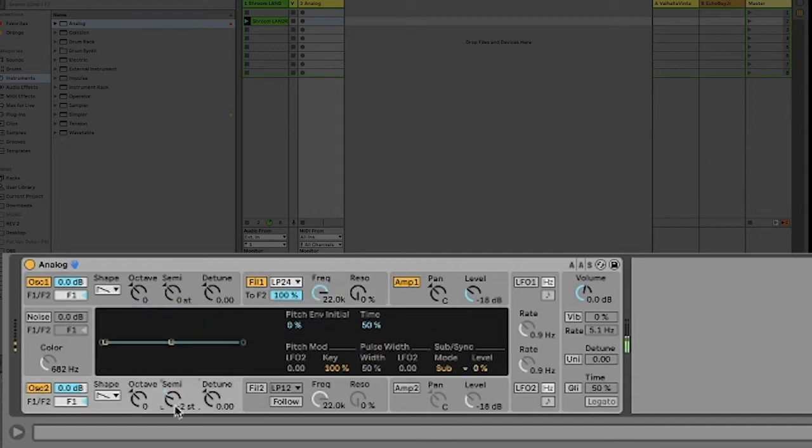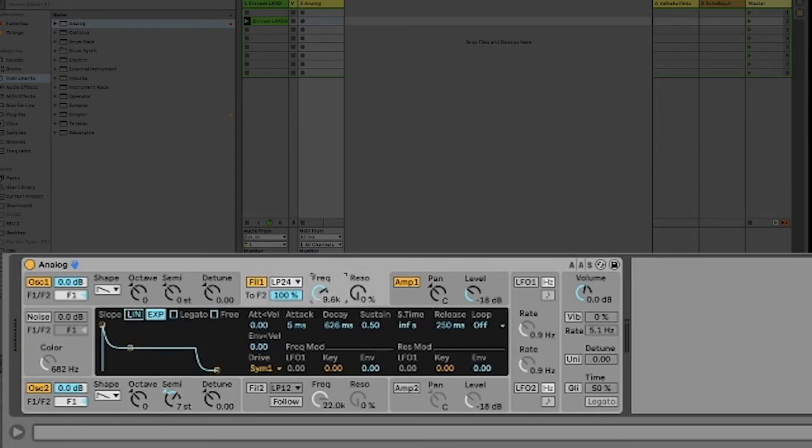So you can hear where it's at. I'm just changing it. So that is a perfect fifth apart. So now we have this sound. What you could do is bring down this envelope, or bring down the filter. So it sounds like this.